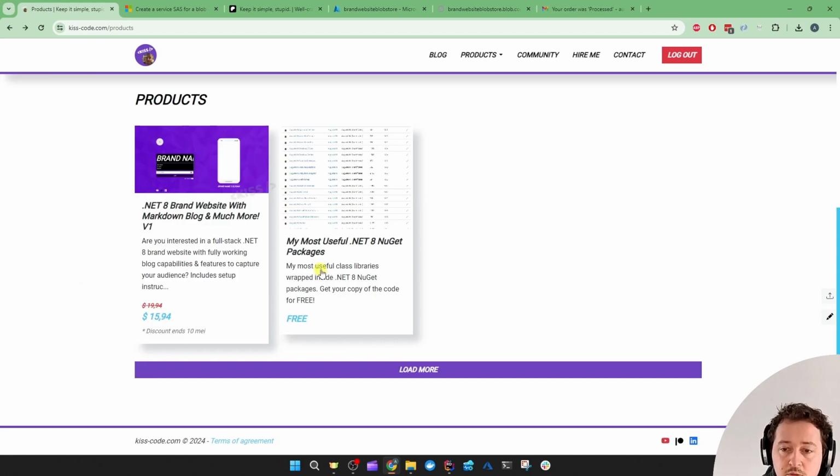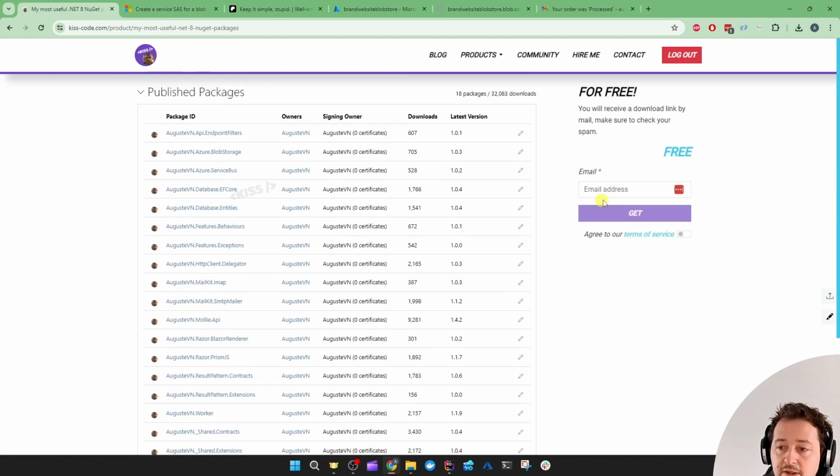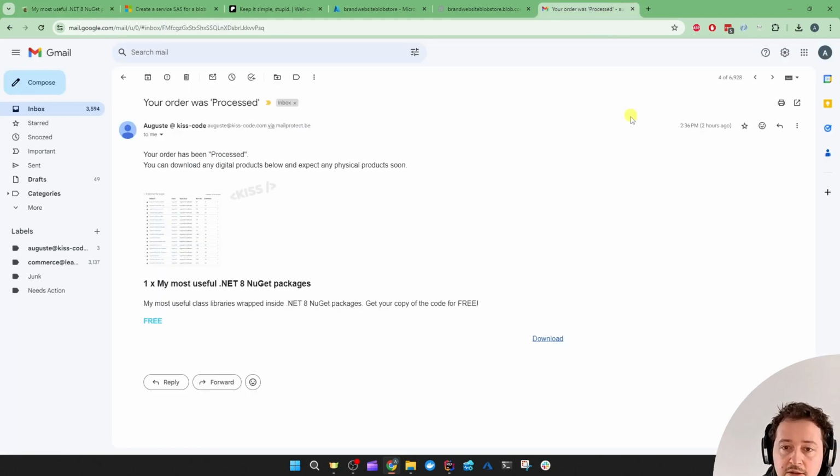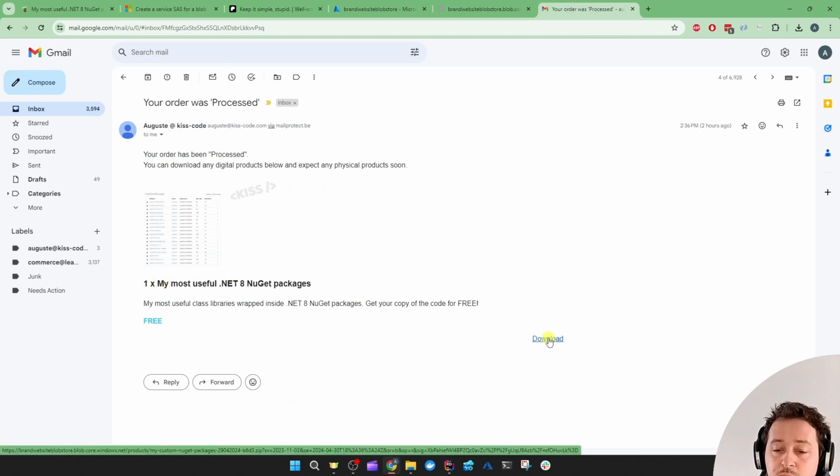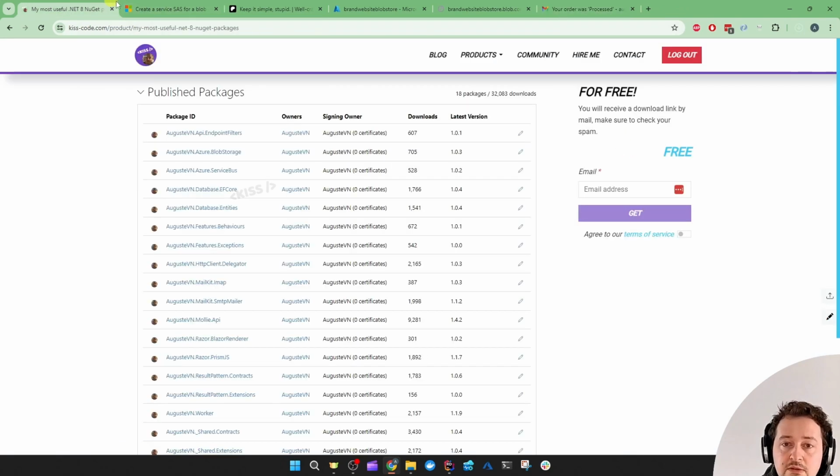And if I were to order this lead magnet by entering my email address, I should get an email saying your order was processed. If we inspect the link, we'll see that the SAS token is attached. So we should be able to download that.